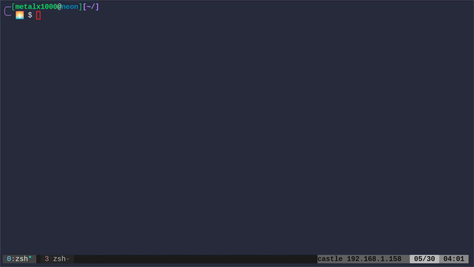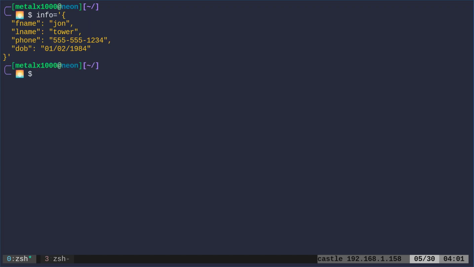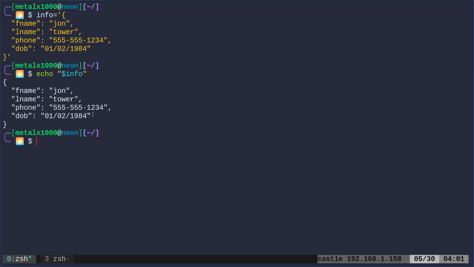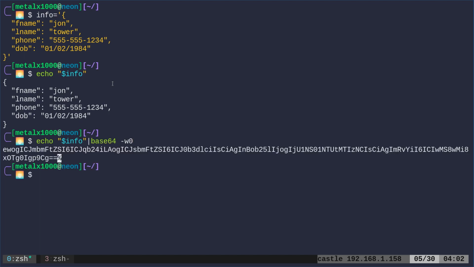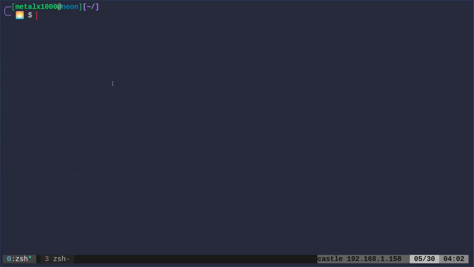For example, I'm going to create a variable here, call it info, and give it this one JSON object. It's got a first name, last name, phone number, and date of birth. Now I can take that and echo it out, and I just have the JSON information. If I wanted to pass that to a web server and I had access to it, I could always just convert that to base64, send it all as one string, and then have the server decode it and divide it all up. But what I want is just a string that I can put in the URL for submitting to the web server, each variable. So how would I go about doing that?